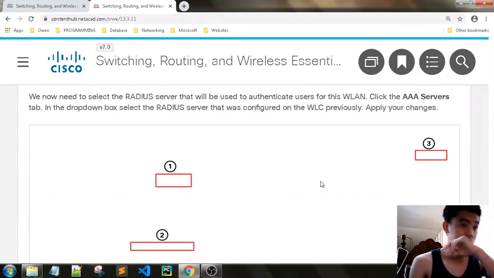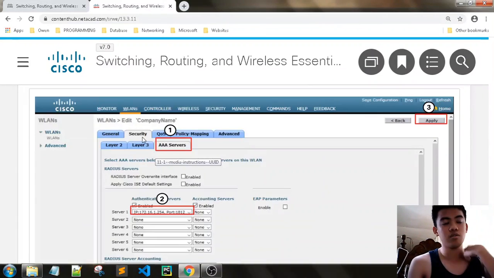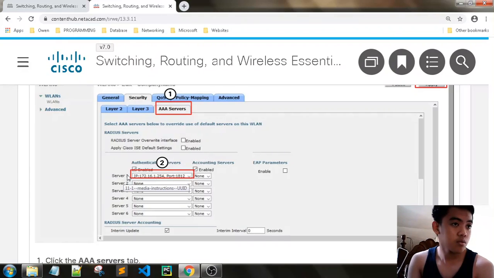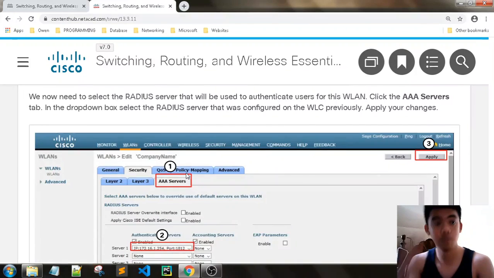We also need to configure the RADIUS servers, also from the security tab, and then the AAA servers. Need to type in the IP address. This is a drop-down menu. We already configured the SNMP server and RADIUS server, so we just need to select the IP address of our server.